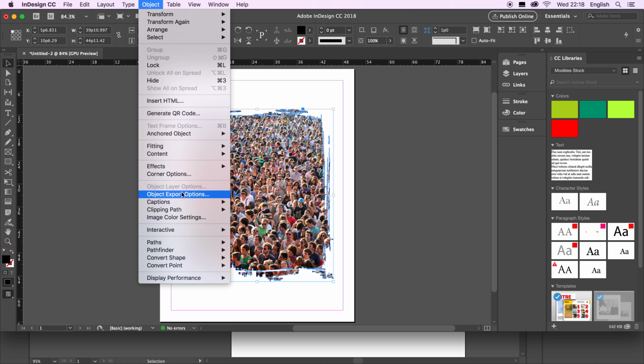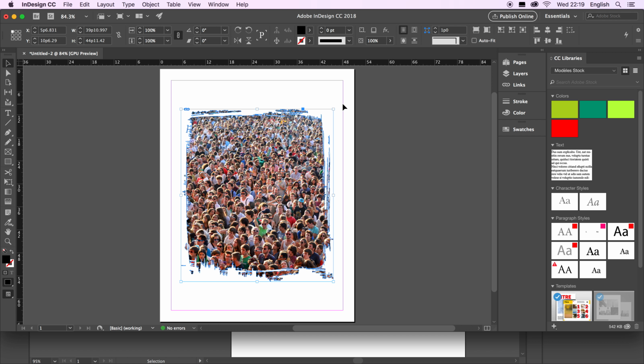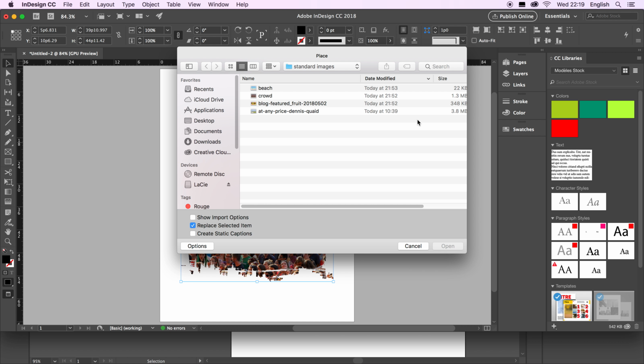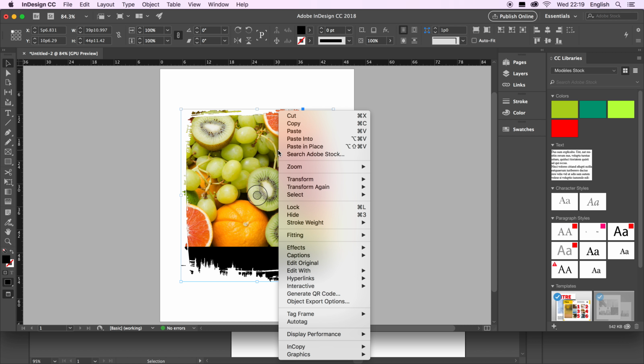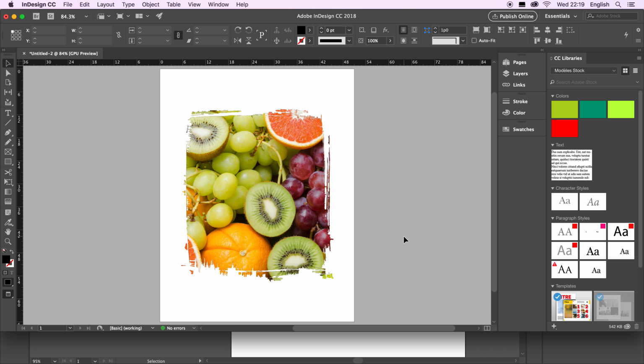Just a thing, I made a little shortcut, sorry, for fitting frame proportionally. Okay, so I think it's okay. Cool. And if I want to change the image, I just have to click on it, Command D, or File, Place, and choose another picture, and the fitting is also here with the right click. And here you go. Looks good.